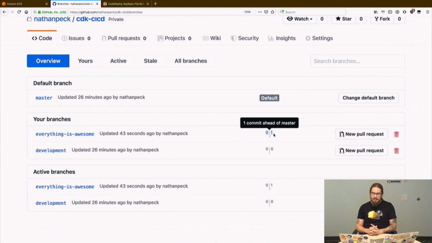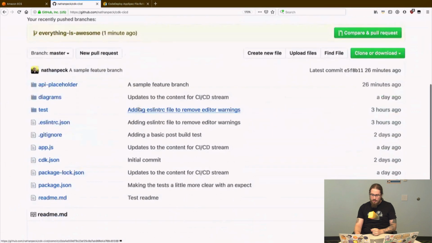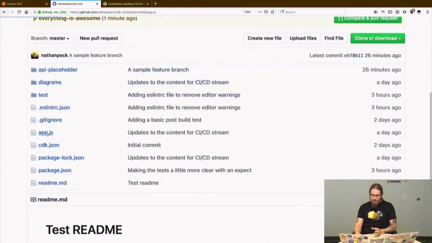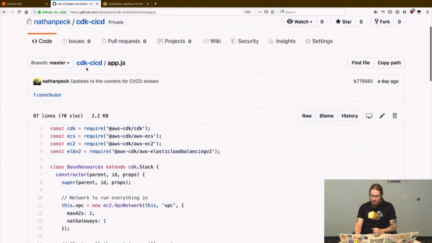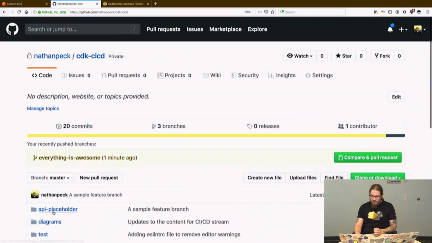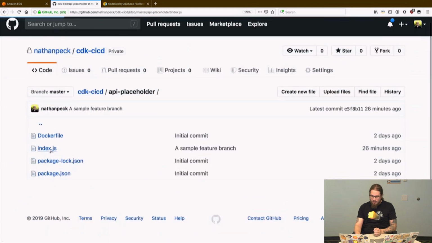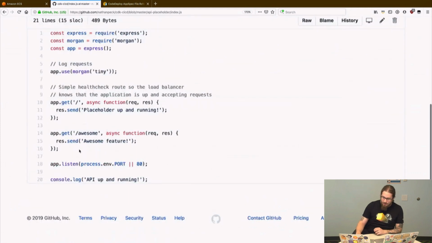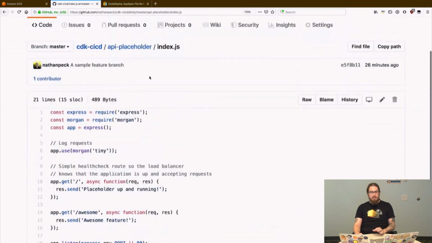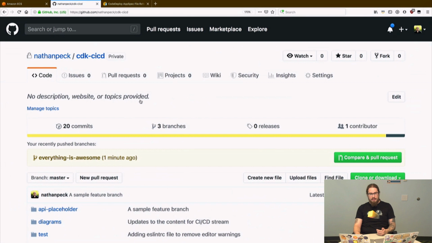Now, currently it's not integrated. If I go to the root of the repository, which is showing the master branch, and I look at my app, not this file, it's this index.js file in here, I'm not actually going to see my everything is awesome feature because it's not integrated yet. So what integration means is basically taking this potential code that is ready to be merged in and merging it in, and integration is the process by which you go about doing that.